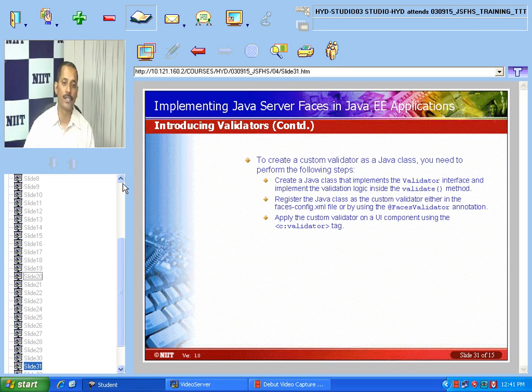Then apply the custom validator in the UI component. Within that, use c:validator, then the ID attribute which you can specify. The name you specified at registration time, the same name you have to give in the custom validator where you are using the c:validator tag. That's the simple way you can implement it.